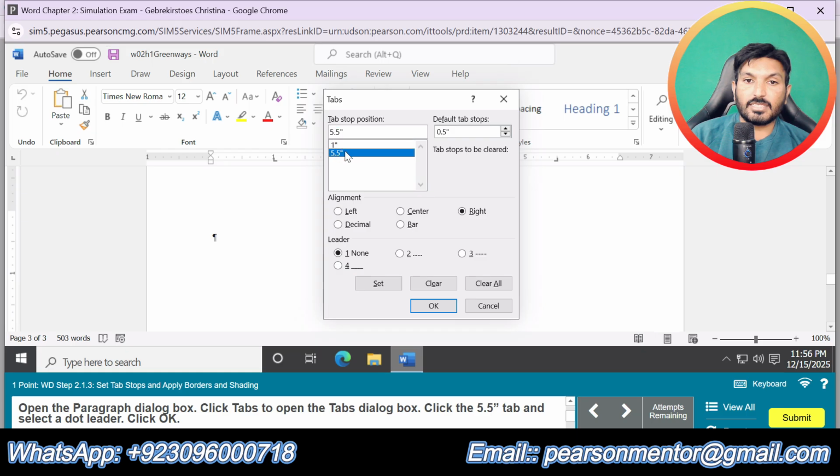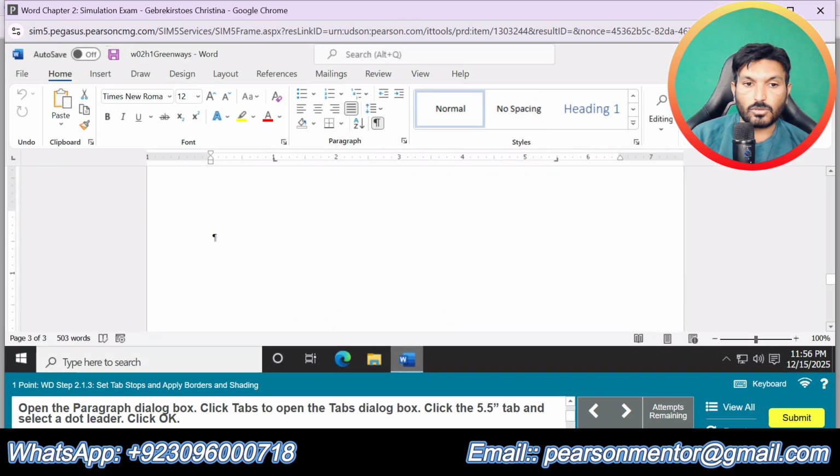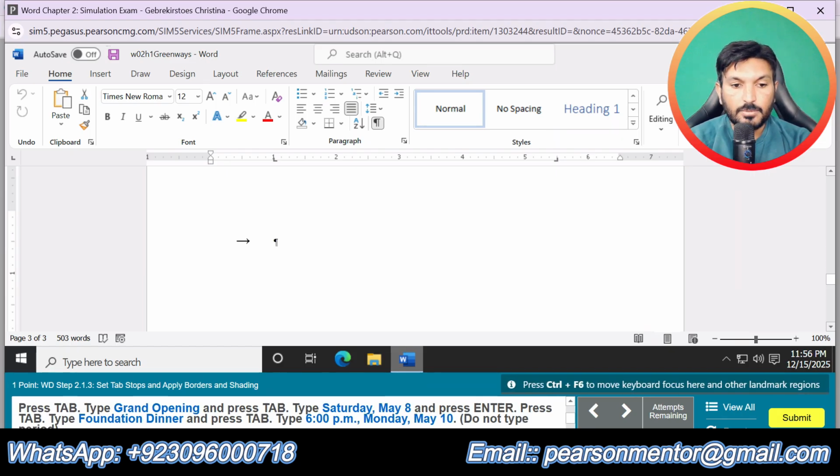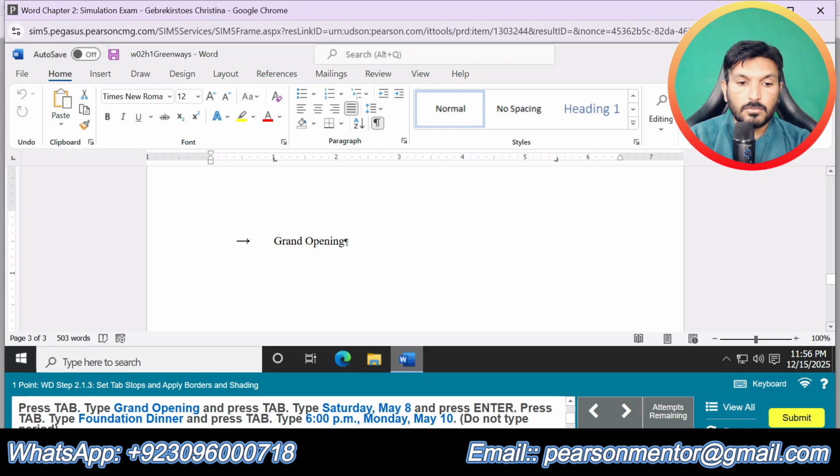Tabs. Select this one and select a dot leader here. Set and click OK. Press tab. Then type grand opening. Press tab, type Saturday, May 8 and press enter.